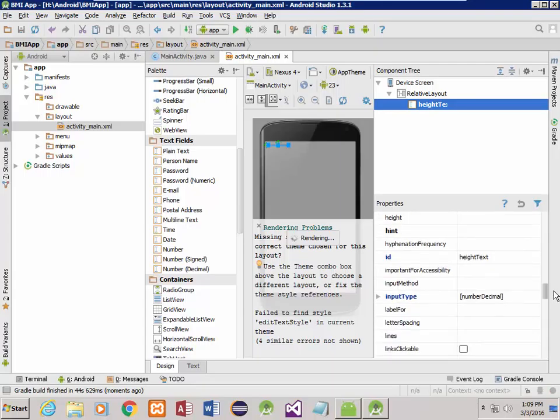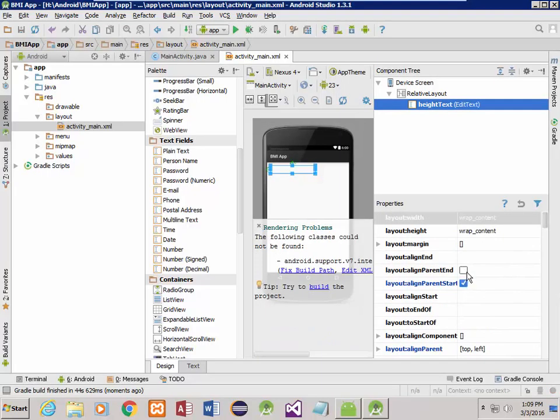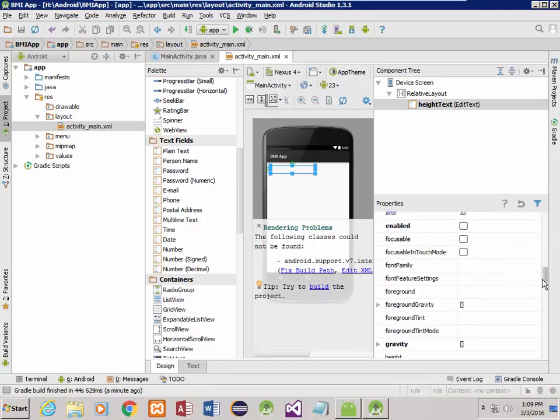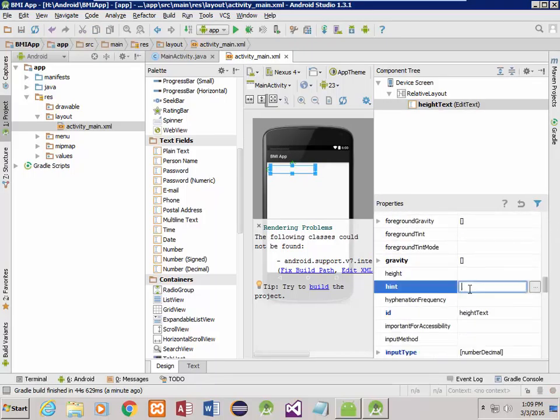I'll go down to hint here, and I'll put enter height in inches. Remember what that is. It literally is a hint. So that's what should appear there when I run the program. All right. So I'll put that in there.